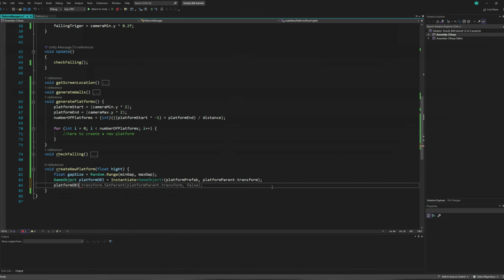I can say platform game object transform position equals new vector. Actually, not like this. It should be 0, height. So now we created it. Now I can put it in this position, and I can say platform. It's similar, but not add component. It's a get.